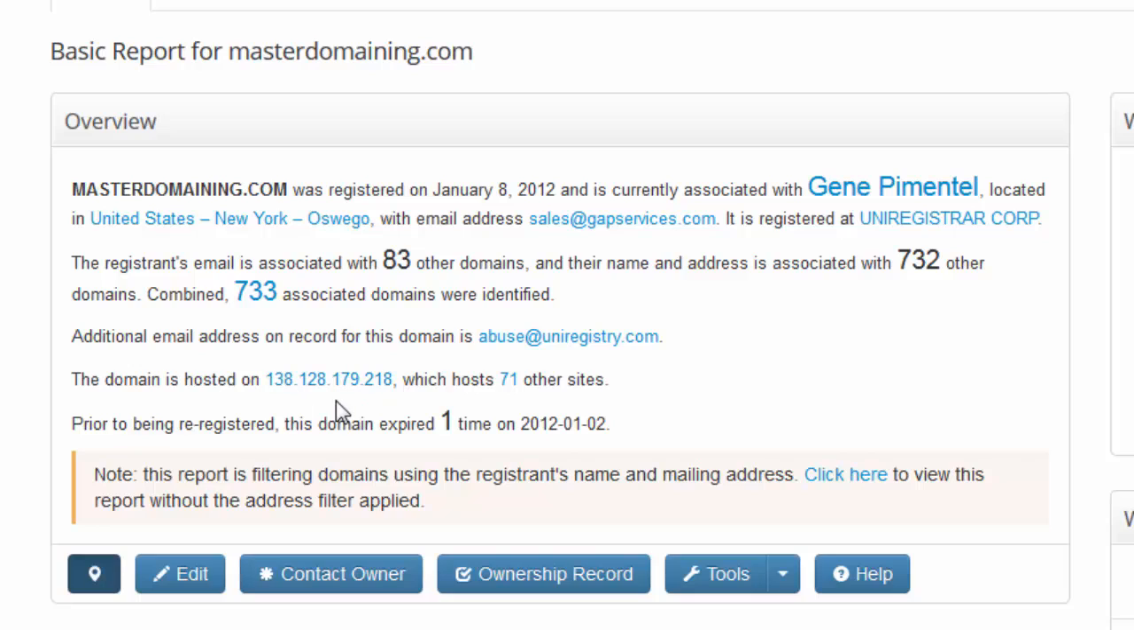It gives you the IP address of the website and how many other domains that host contains. And prior to being re-registered, this domain expired one time on January 2nd, 2012. So somebody else owned this domain before I did. In fact, Master Domaining is a domain that I picked up from an expired domain list.